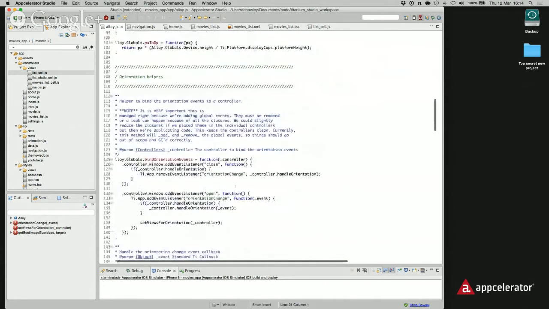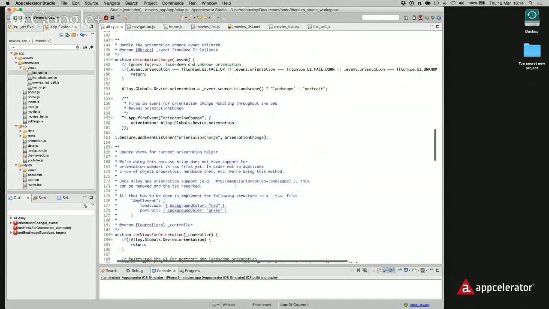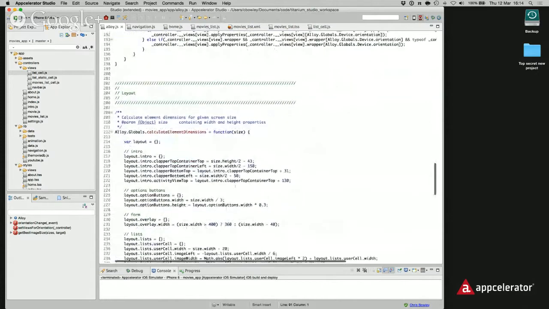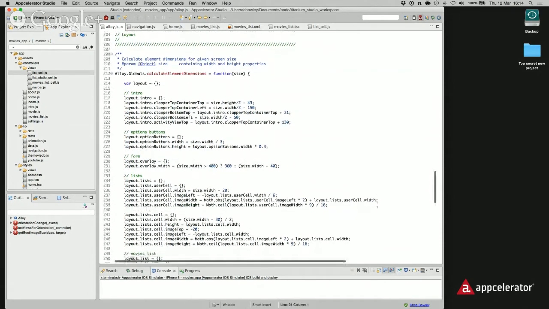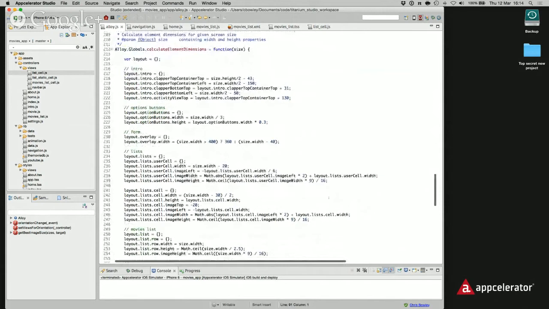I'll gloss over a few things here which aren't actually being used in the Movies app, and I'm just going to go down to this layout block here. One of the things that I decided to do when I was building the application was lay out or configure the layout for the app ahead of time. So I do this on launch. It's not a huge amount of code to run through here.